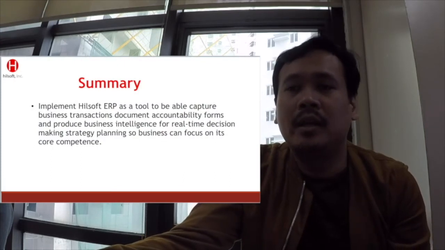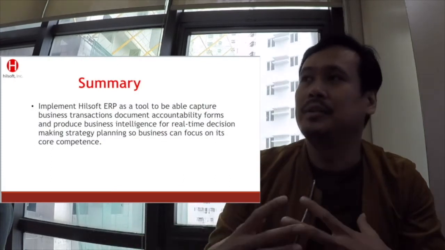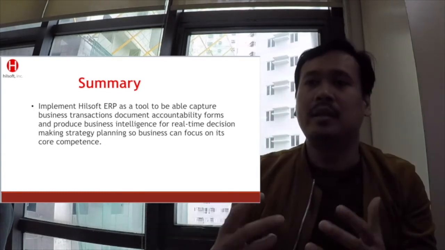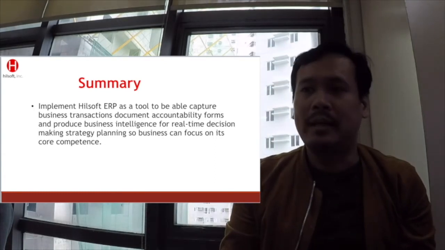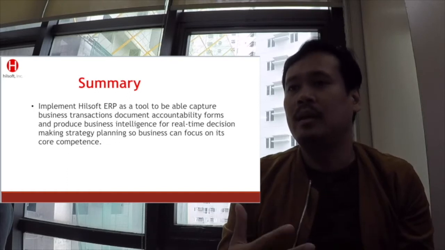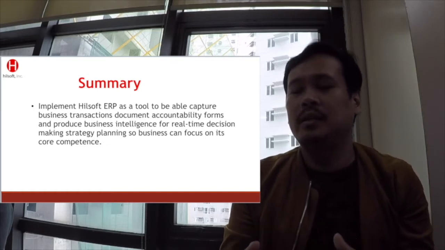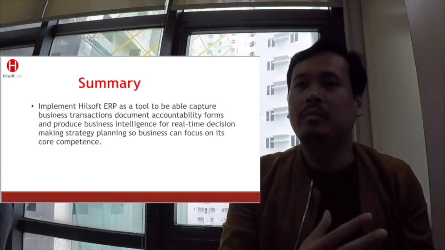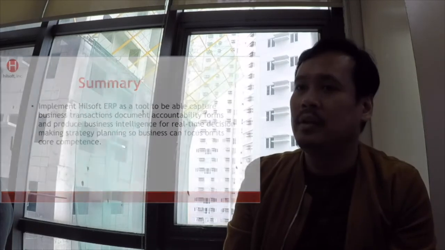So in summary, the ERP is a tool for capturing business transactions. So our mindset natin is to capture transactions real time, and then you document accountability forms so that it will automatically produce your business intelligence for real-time decision making. Okay. At any given time, you know what is your receivable. If I want to ask, do we have enough inventory in the warehouse, easily you can check those types of information.